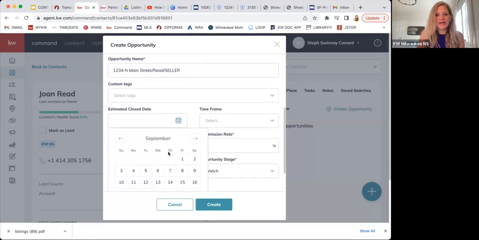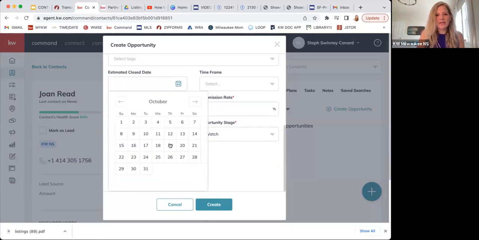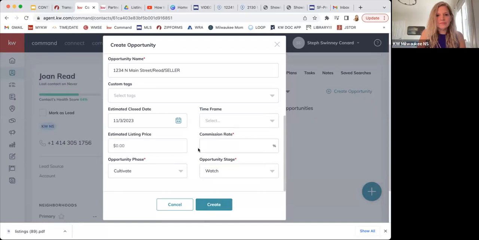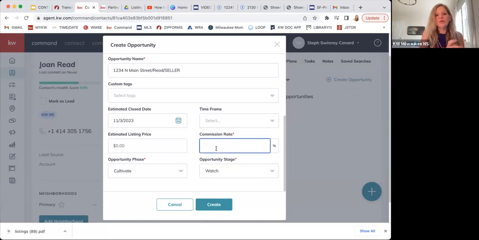Estimated close date, you're not going to have this. Let's say our listing date was October 6th. I'm just going to put in an estimated close date of November 3rd. Commission rate, this is a required field. Let's say you took a listing at 6%, which we're all striving to do. Then what we are taking home as listing agents is that 3.6%, because remember, we're co-broking and offering a 2.4% compensation for anybody who brings the buyer.